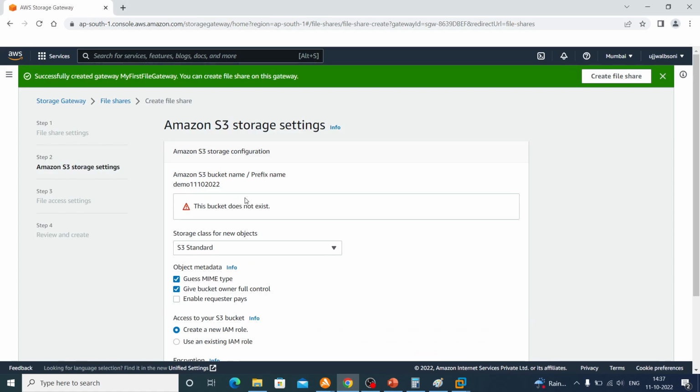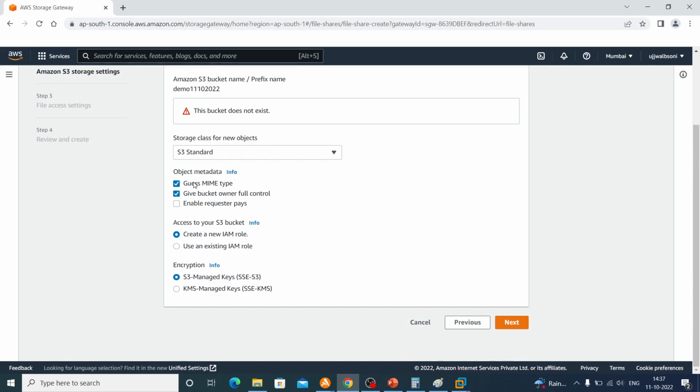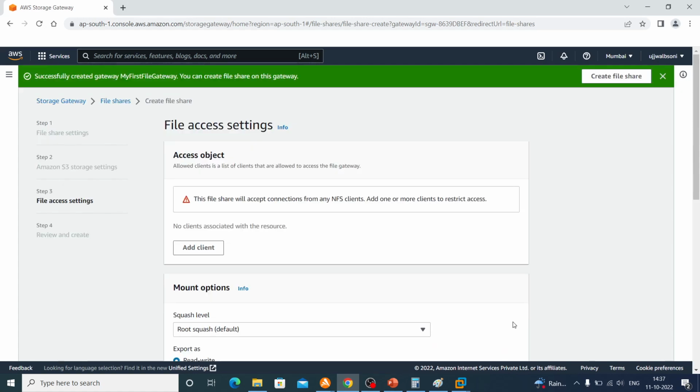Bucket does not exist, so it's going to create a new bucket. All these options need to be default. You don't need to change those. Click on next.